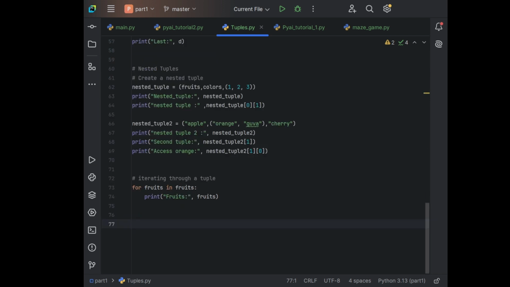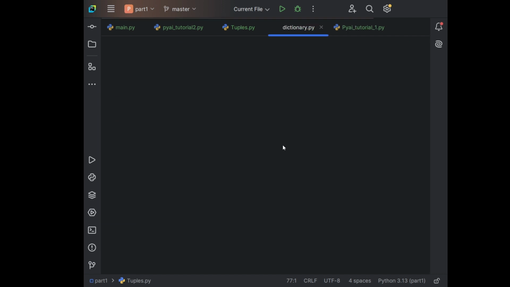Now we are going to learn about dictionaries. Firstly, let's make a file using alt plus insert. We can create a new Python file named dictionaries. Here it's not showing, maybe because of the OBS Studio I'm using, and I will try changing that.